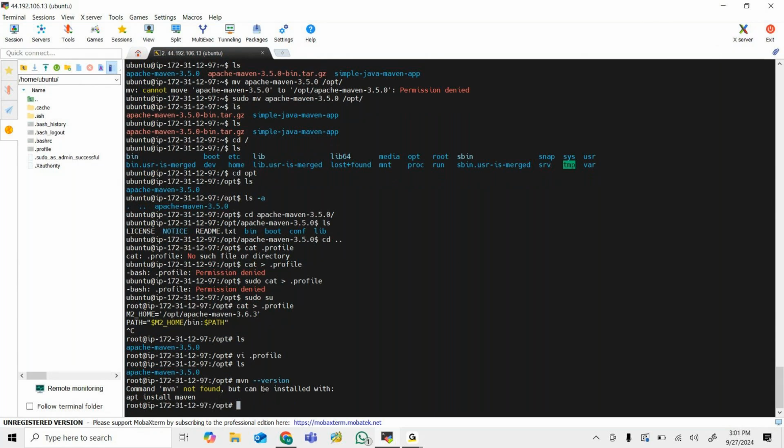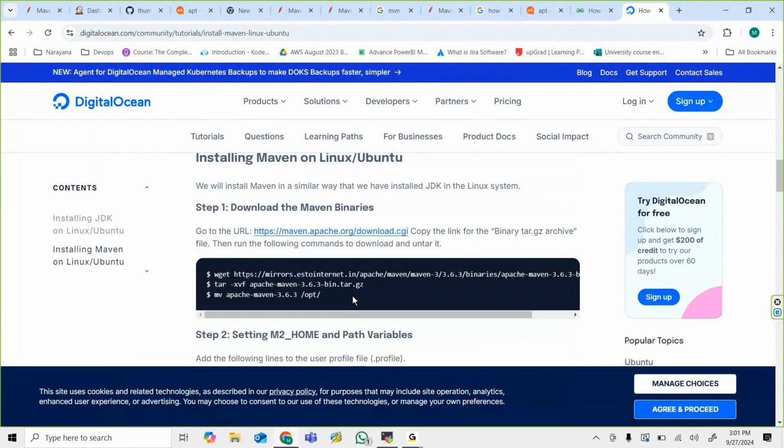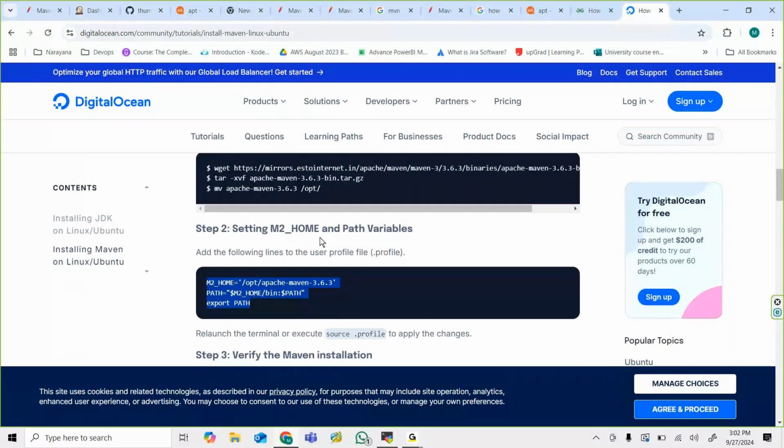Why is it asking for apt? Again, we have defined the path over here. Download Maven binary directory, then run the following commands to download or untar it. Okay, we have already untarred. Settings M2_HOME. Export PATH. Relaunch the terminal, or execute source .profile.